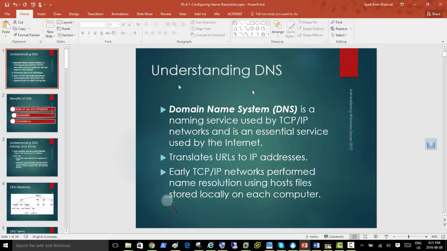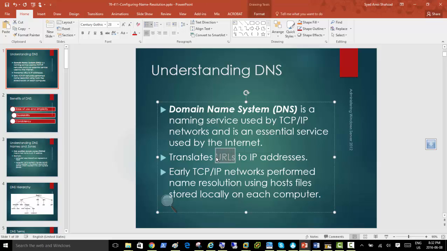So, understanding DNS. DNS is the naming service used by TCP/IP networks. We know that it resolves host names to IP addresses and IP addresses to host names, translates URLs to IP addresses. Early TCP/IP networks performed name resolution using host files. Anyone know what a host file is? What is the purpose and where is it located? System32, Windows, etc, drivers. Yes.